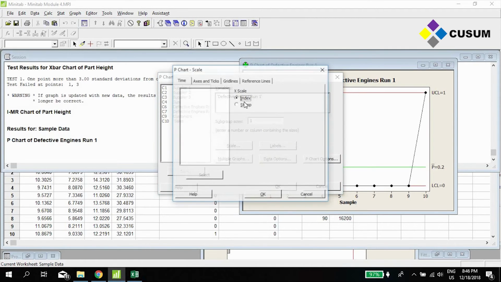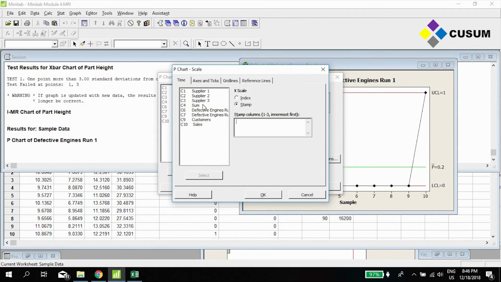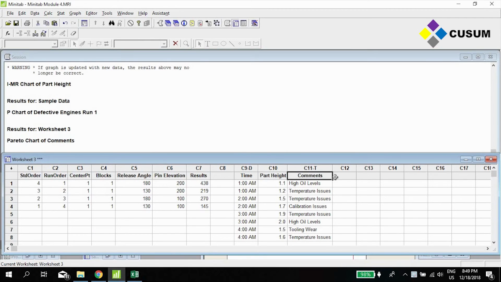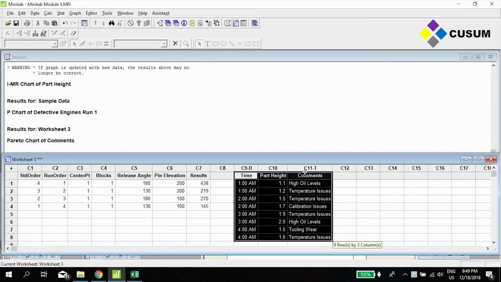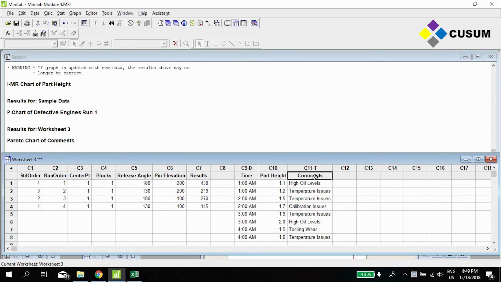You would click on scale, stamp, and you would select the column that had the timestamp. So let's say you added a comments column over to your monitoring chart. This way operators and employees could add comments based on the issues that they had at 1 o'clock, 2 o'clock, 3 o'clock, and 4 o'clock.